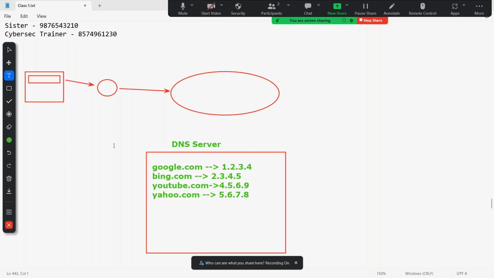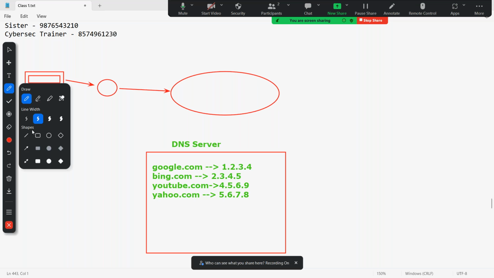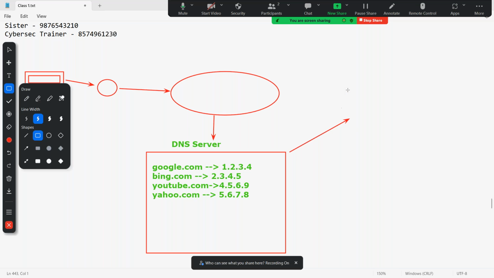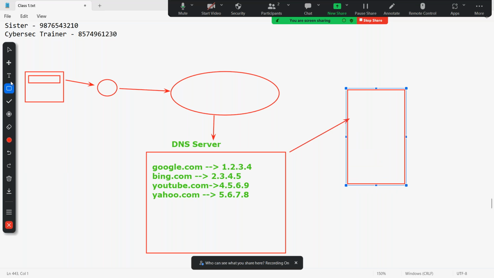Now, when you're searching for google.com, that packet first comes to the router. From the router, it goes to the ISP. From the ISP, it goes to a DNS server. From the DNS server, it gets to know that the user is searching for google.com, so it needs to send the packet to this IP, 1, 2, 3, 4. From the DNS server, the packet goes to the target server where Google's physical server is hosted on that public IP, 1.2.3.4, for the website Google. This is how your packets travel over the internet, guys.